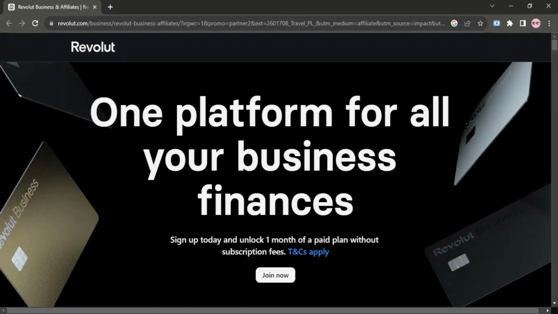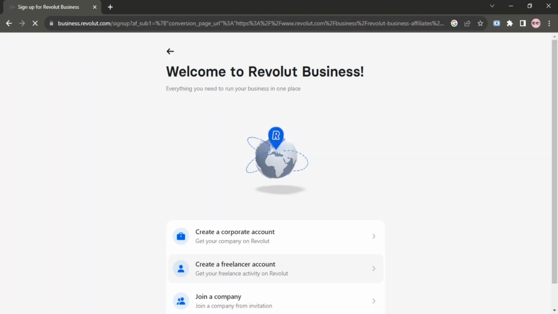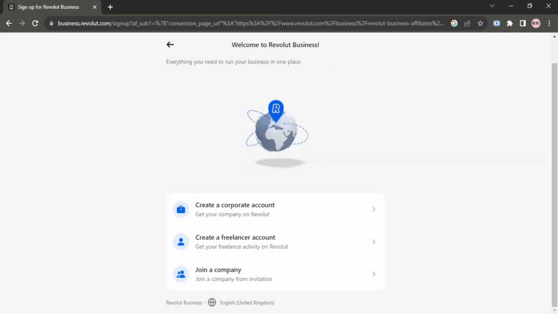First, open the Revolut app on your browser or on your mobile phone. Then click on the Join Now button. It gives you three options: create a corporate account, create a freelancer account, or join a company. I will choose the second option, create a freelance account.